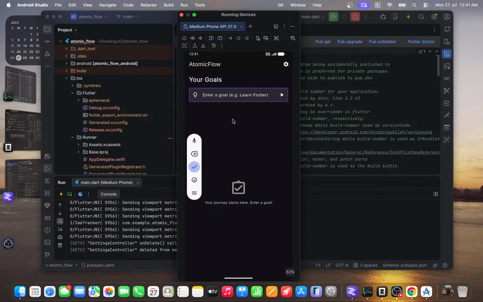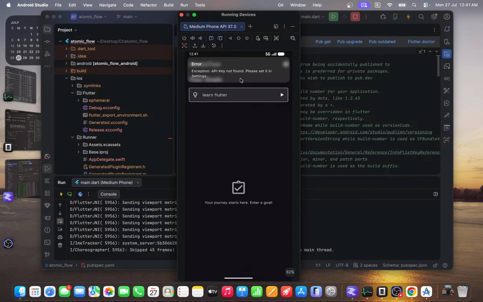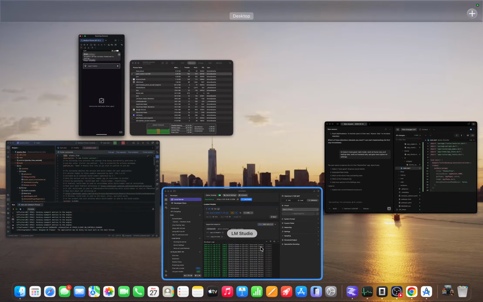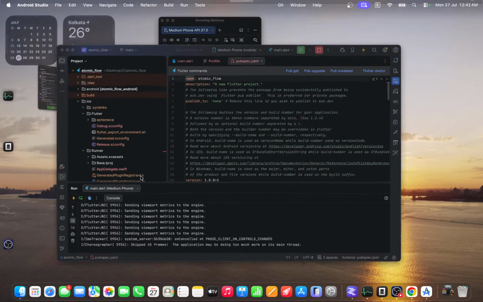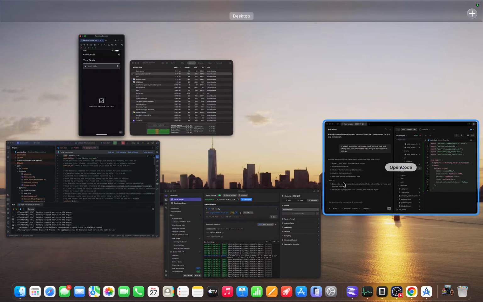It's not looking bad actually. Learn tutor. Okay, API key is not there. I know, I was just testing. What do you think, you bloody AI? You are just an AI.